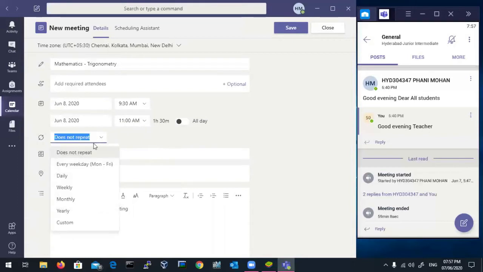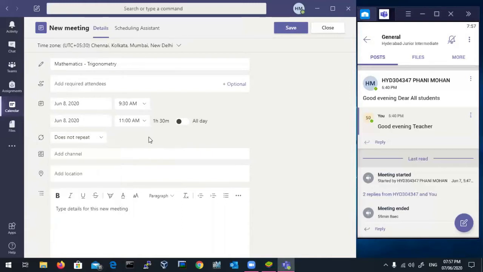You can select every weekday, Monday to Friday. It can be daily recurring or it can be weekly recurring and so on. Accordingly, the team meeting schedule will be recurring.